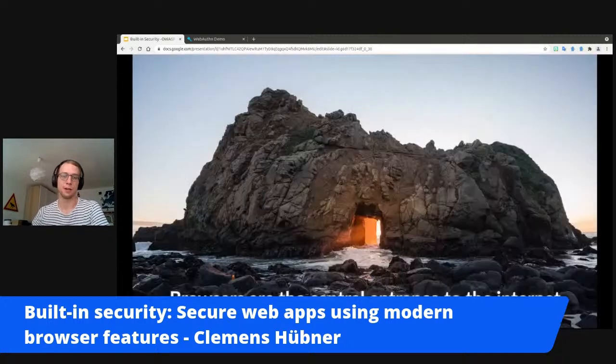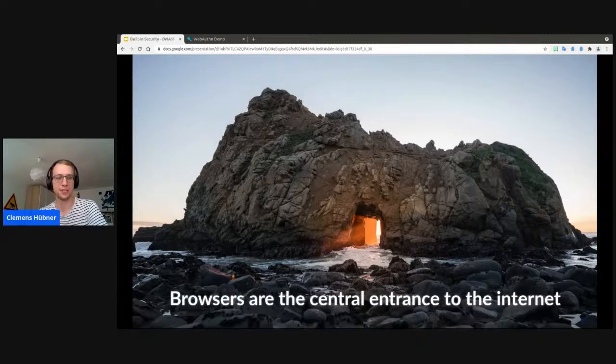So browsers are the central entrance to the internet today. In these pandemic times, I guess they are even more than before. So a lot of things on the internet work through browsers. Of course, you can also use Twitter via curl, I guess, but it's a lot more convenient using a browser. And that's why browsers are so important for web security.